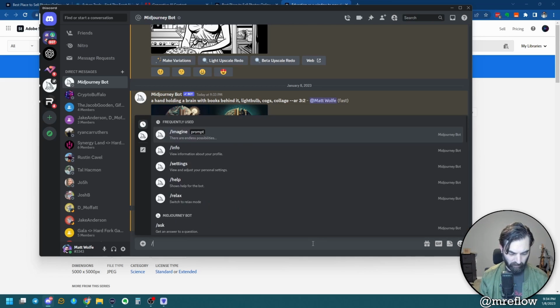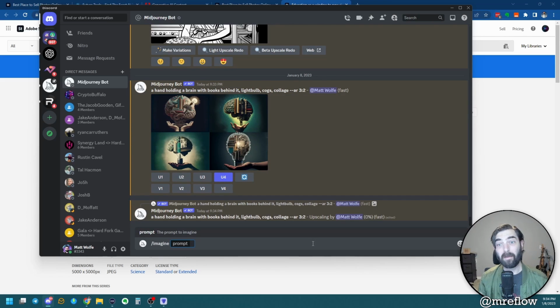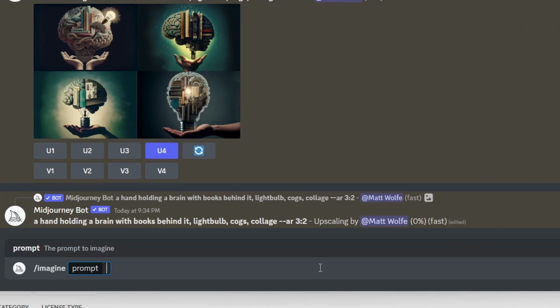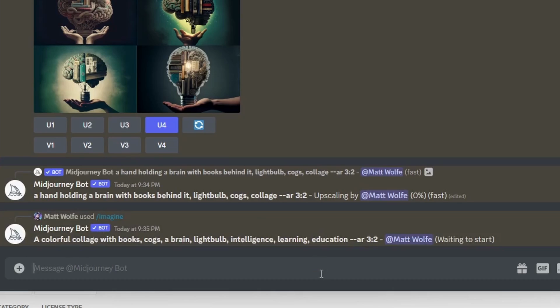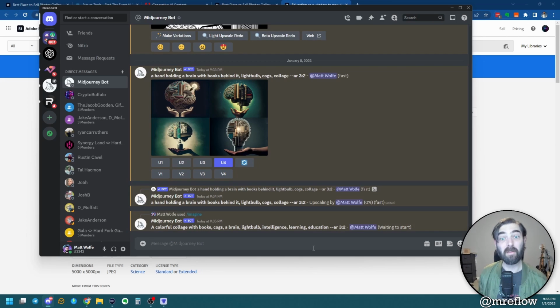While we're waiting for that, I'm going to start prompting another one. This time I'm not going to use a hand because we all know that AI art at this point isn't great at hands. So I'm going to eliminate the hand portion of it. Let's do a colorful collage with books, cogs, a brain, light bulb. Just add some extra keywords and see what it gives us. Intelligence, learning, education. Let's go aspect ratio 3:2, and let's go ahead and try that prompt. It'll give us this sort of similar style, but without the goofy hand thing going on.